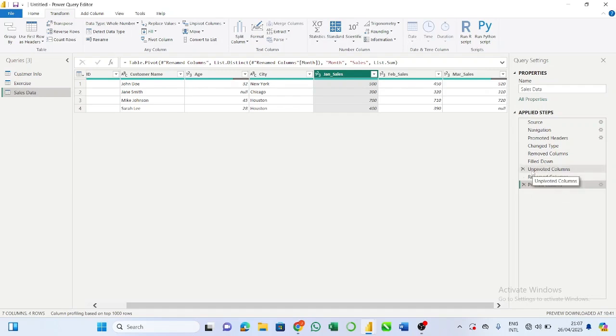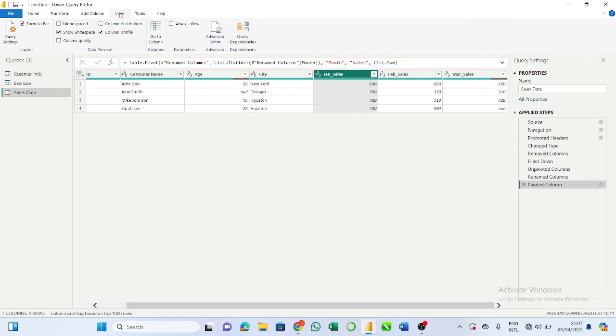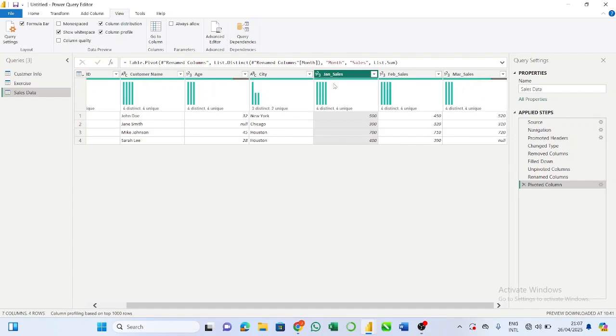So let me talk about merge queries. Yes, before I go into that, I want to explain this profiling. You can see this January sales column. If you want to have an overview of it, you can just check the column distribution. It's going to show here.